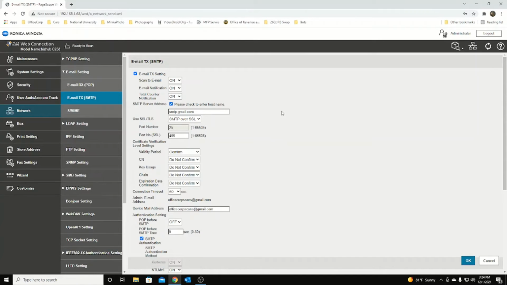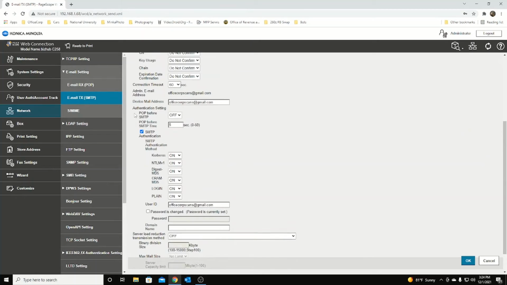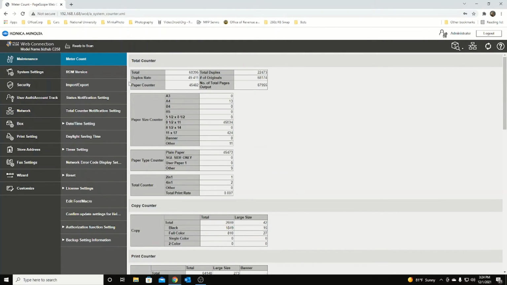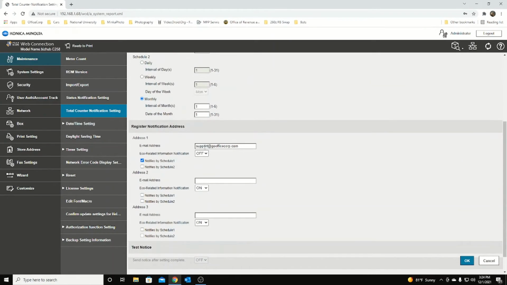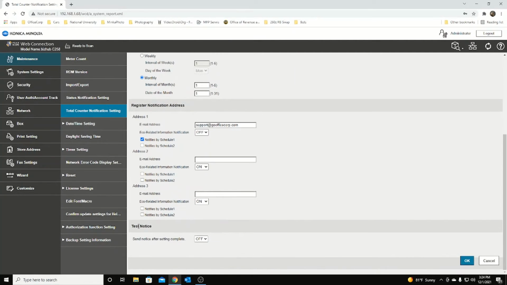And an easy way to test to see if this actually worked out is if we go to the maintenance section. And this is strictly for Officecorp machines. A lot of times for the meter count, we actually set it up for these machines to send an email to our server here. That way we can automatically register and keep track of your meters. So you'll notice that here under address 1, support@goofficecorp.com, that's where the meters go to. So if you go all the way down where it says test notice, send notice after setting complete, go ahead and turn that on and press OK.